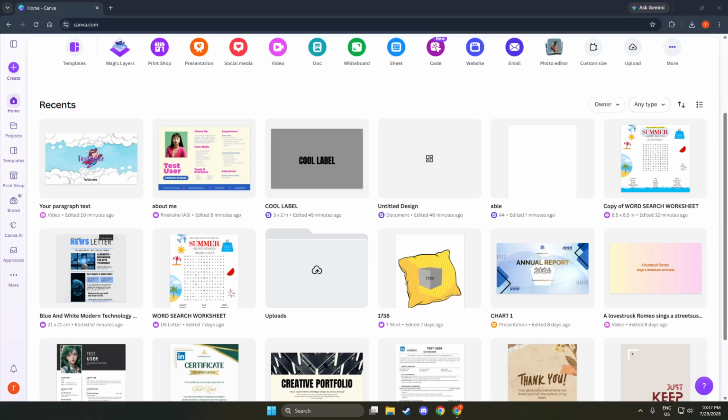If you have multiple pages, they appear as smaller thumbnails below or beside the main page. Take a moment to confirm you are editing the correct design before moving on, especially if you often work on similar templates. Once that is ready, click Uploads on the left side.